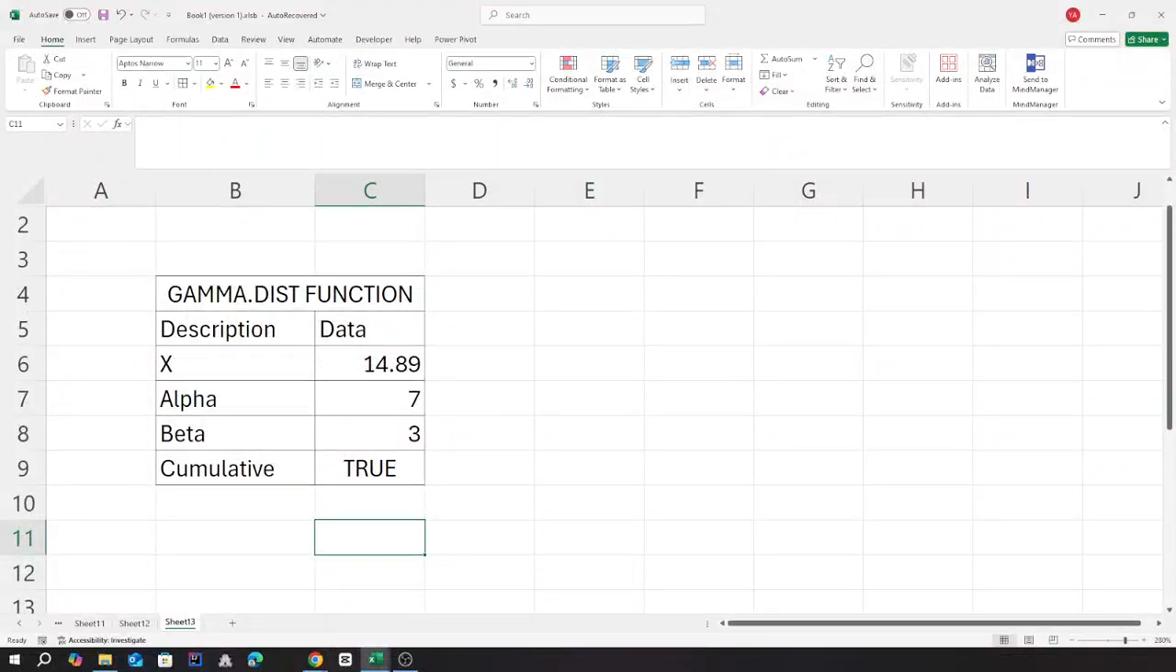So in this video we are going to talk about the GAMMA.DIST function inside of Microsoft Excel. This function will simply return the gamma distribution of a certain set of arguments. For the purpose of this function we need 4 arguments that are all required.